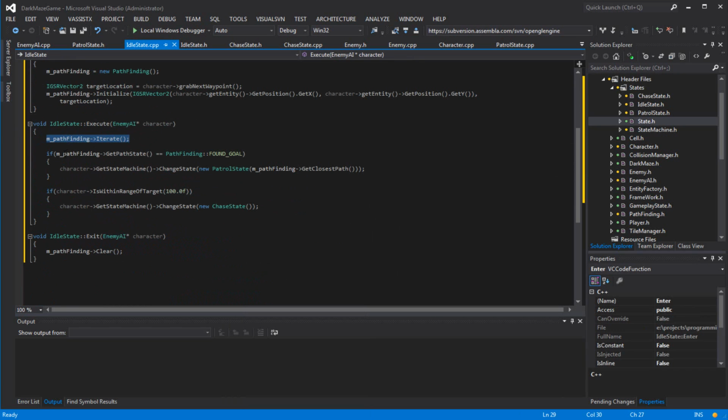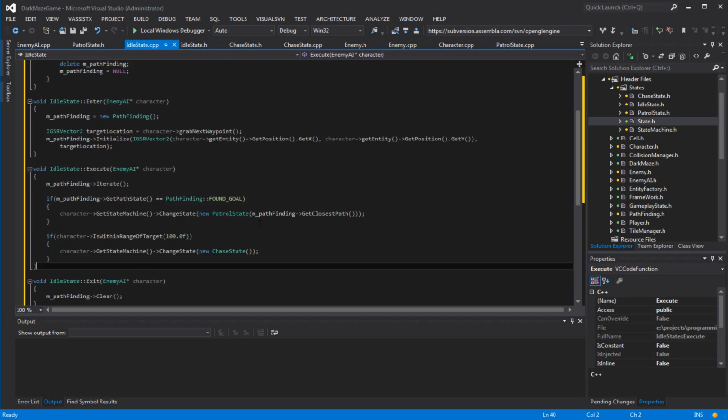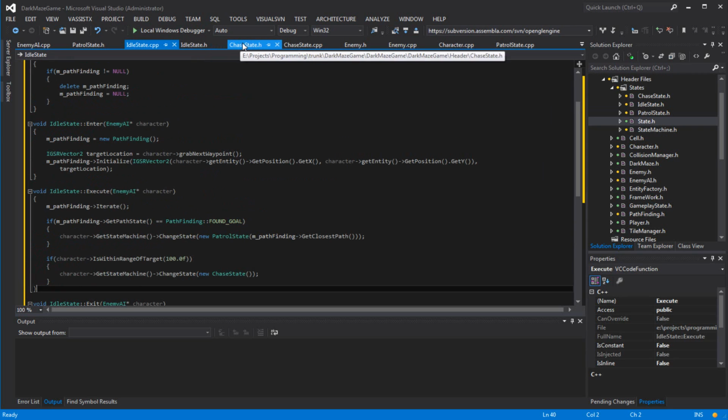Then I iterate through it, and once I find a goal, I change the state to patrol. And if while it's in here the player gets close at any time, I make sure I change the state to chase state. I probably don't even need this, but it's good to have it in there anyway. It clears the pathfinding. So that's for the idle state.